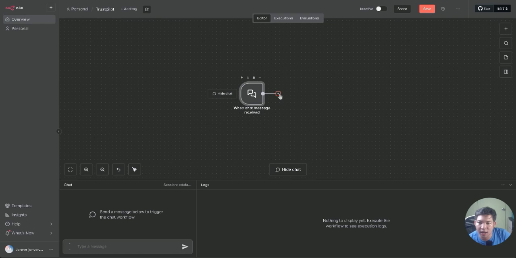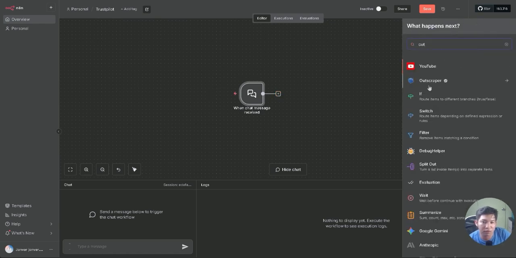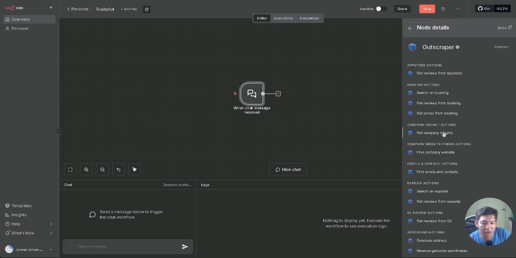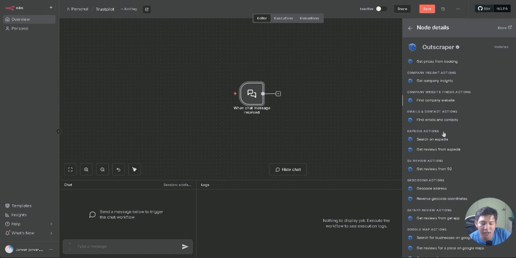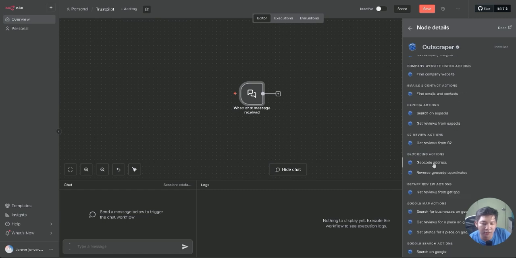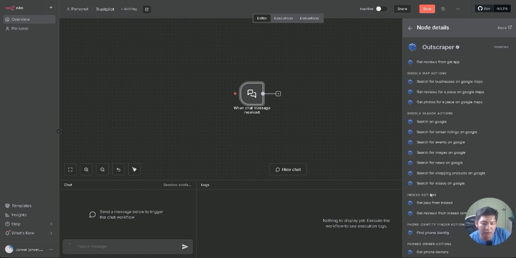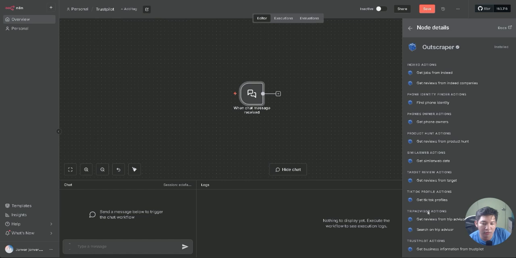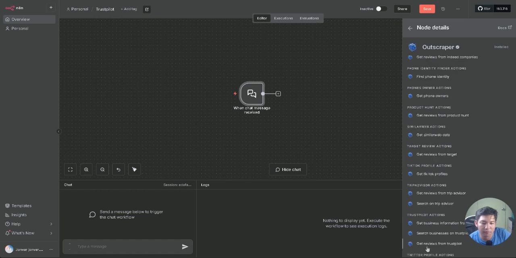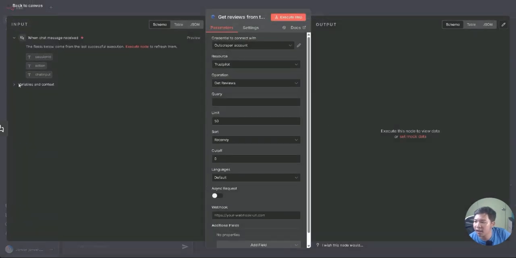Next, let's add an Outscraper node. Then click on Get Reviews from Trustpilot. Next, let's add the chat input to our query for it to get the query from our chat trigger.